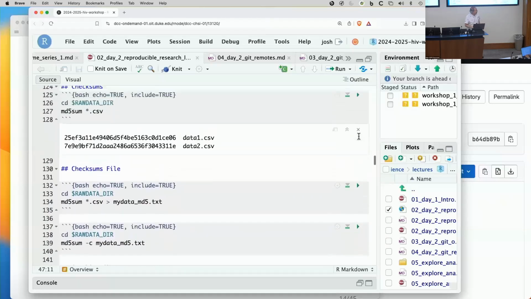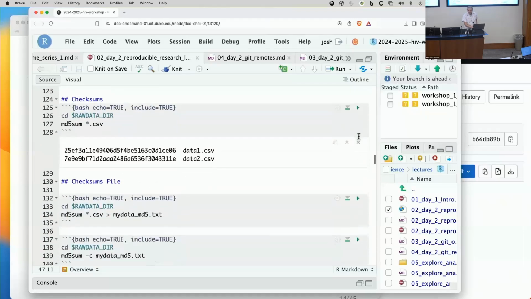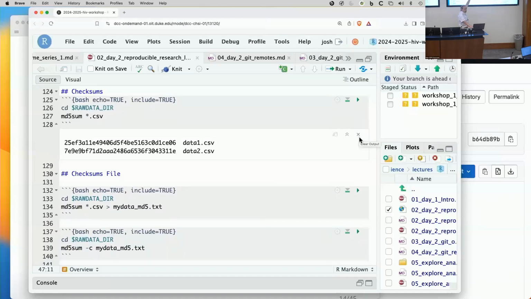So here, the way I ran MD5 sum, maybe I should explain. The program's called MD5 sum, and this is just saying run it on all the files in the directory I'm working in that end in .csv, right? So that's why we got the MD5 fingerprints for the data1.csv file and for the data2.csv file. Right now it's just printing it to the screen. So that's not normally how you would do it.